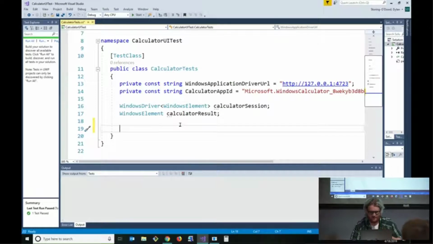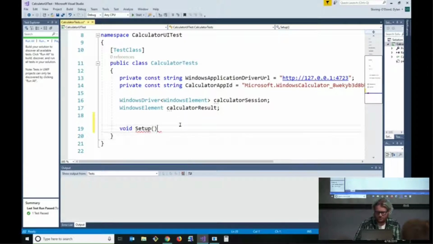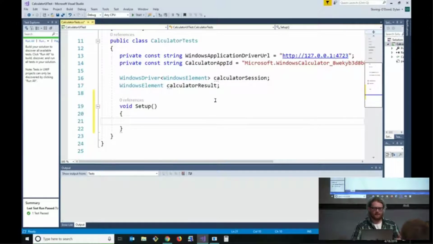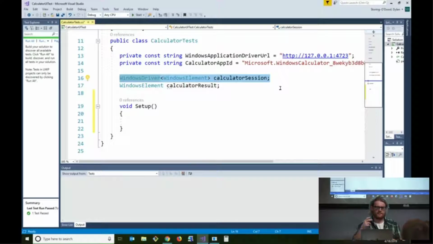So the first part of the test that we want to do is opening up the application. So we're going to create a setup method, and the point of this method is just going to be to start up our application, and we're going to connect it or set it to this Windows driver, and that's what's going to allow us to find different buttons and other interactive parts of the UI and start interacting with them.